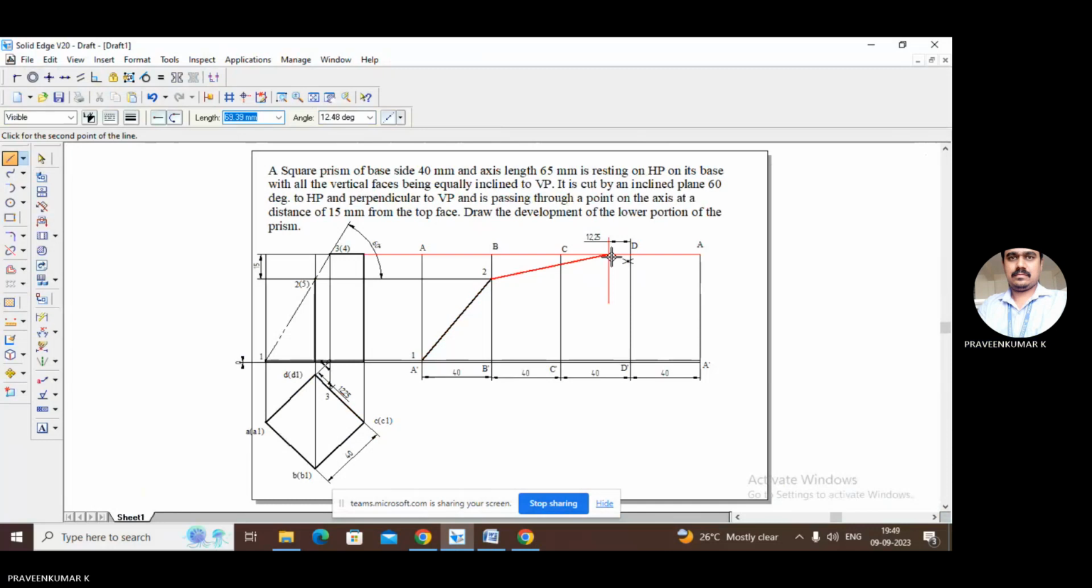Point 3. Let us mark point 3. Go to text and make it 3. This is my point 3. And next we need to mark point 4. Again, just drop the same line. It will lie between B and C.